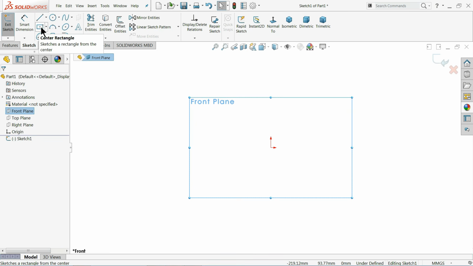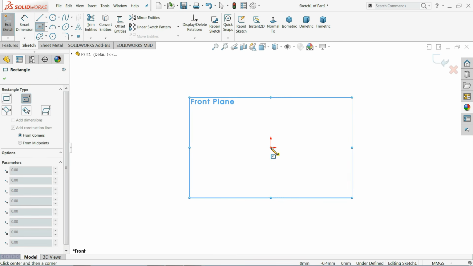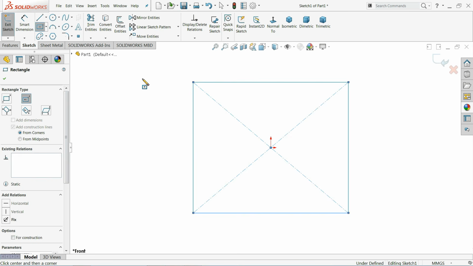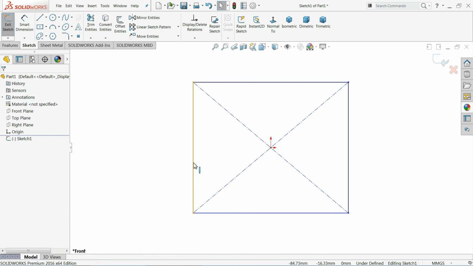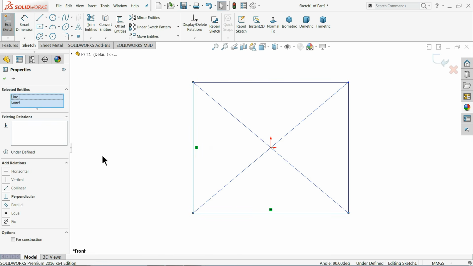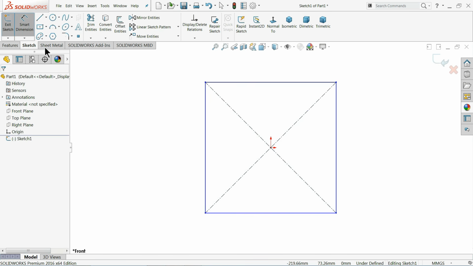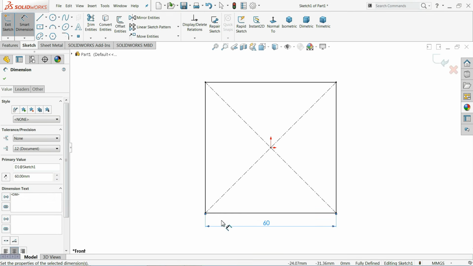Now let me choose center rectangle and draw one rectangle. Right click. Now let me choose both the lines, make them equal, then smart dimension. Let's define 60 millimeter. Now see, it is a fully defined sketch.